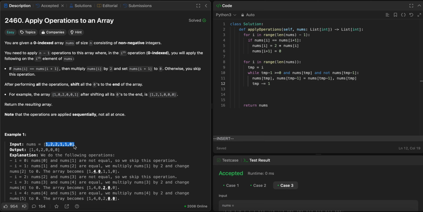apply n-1 operations. And the operation is you go sequentially through the array, right? And if you find two indexes where nums[i] equals nums[i+1], you multiply this by 2, and then you set this to 0. Basically, you multiply this by 2 and you set the other one to 0, or otherwise you skip.